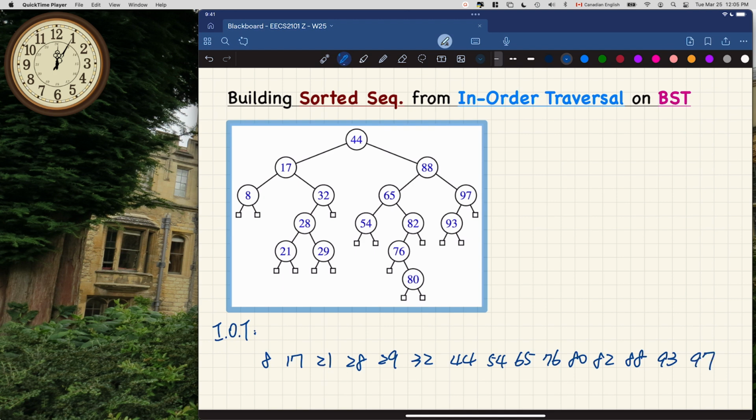Now, how do we see the correspondence? Oh, before that, let me say one more thing. Think about the tree structure over here: it is a hierarchical structure. It's nonlinear. On the other hand, the in-order traversal here is a linearized version. It's a linear structure. It's a sequence.